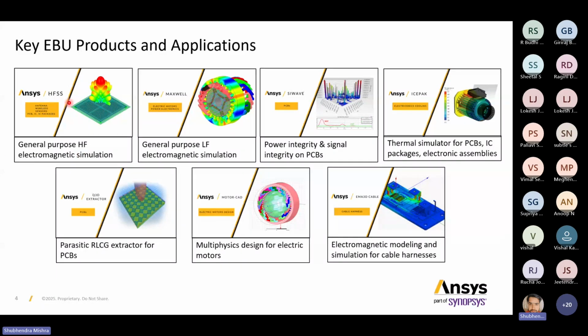It uses the FEM solver, and there are multiple more solvers we can use in HFSS according to your complexity. So there is an integral equation solver, there is an SBR plus solver. SBR plus solver is basically for the antenna placement part. And later we have Maxwell. Maxwell is basically for low frequency applications. So when I'm talking about designing an electric machine, or I want to do some low frequency level application, power electronics applications, for that we have Ansys Maxwell.